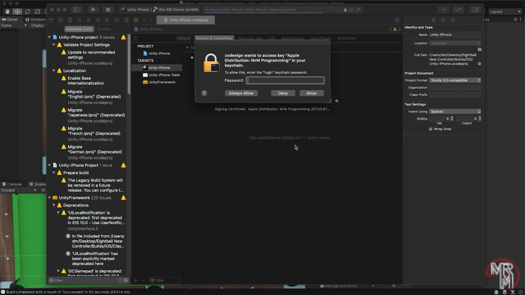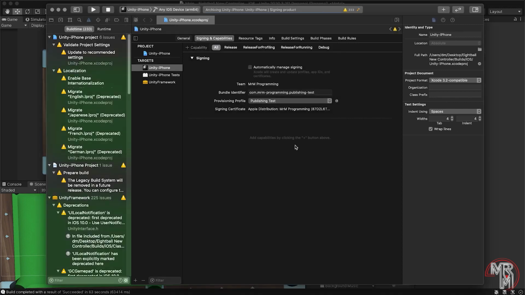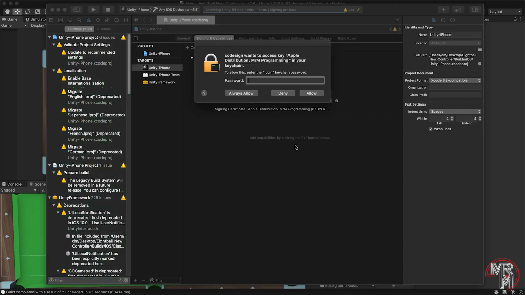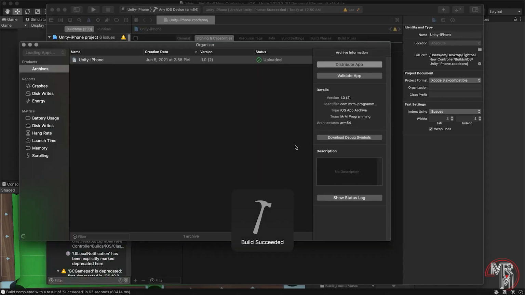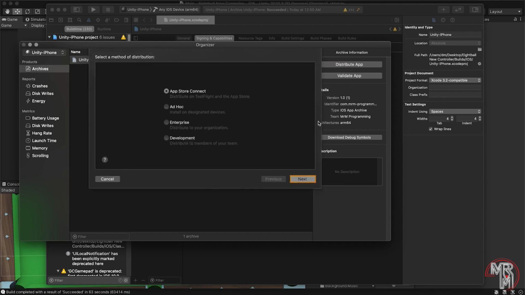At the end, Xcode will ask you to enter the password you use to log in to your computer, the password that you enter when, for example, installing a new app to your Mac. And finally, when the building is complete, Xcode opens the Organizer window, where we can upload our game to App Store Connect by clicking this Distribute App button. Here we click Next since we do want to upload to App Store Connect.